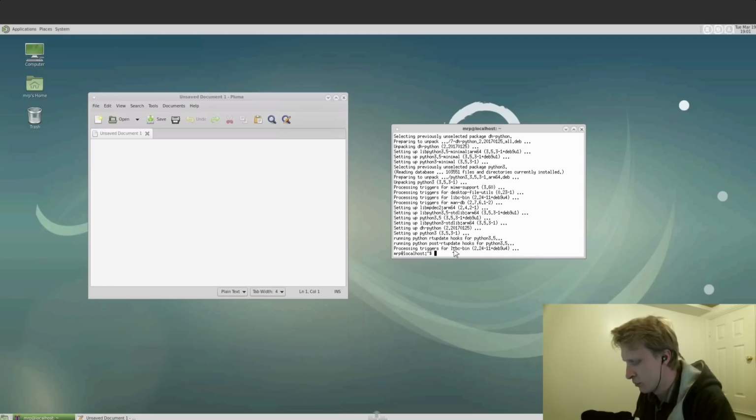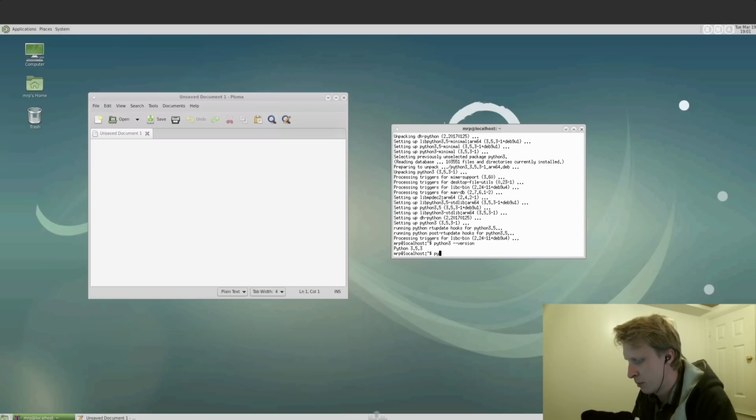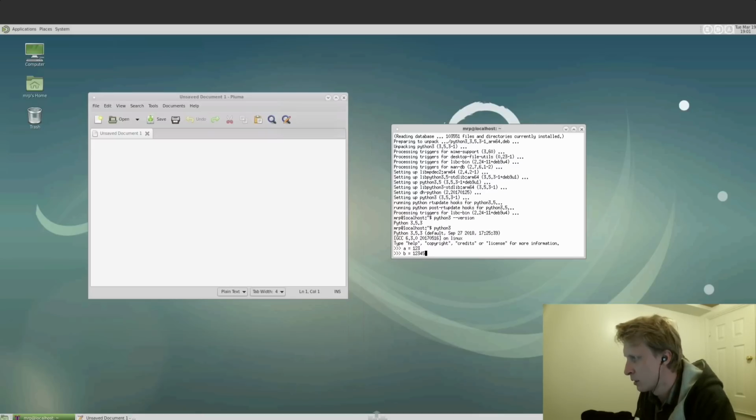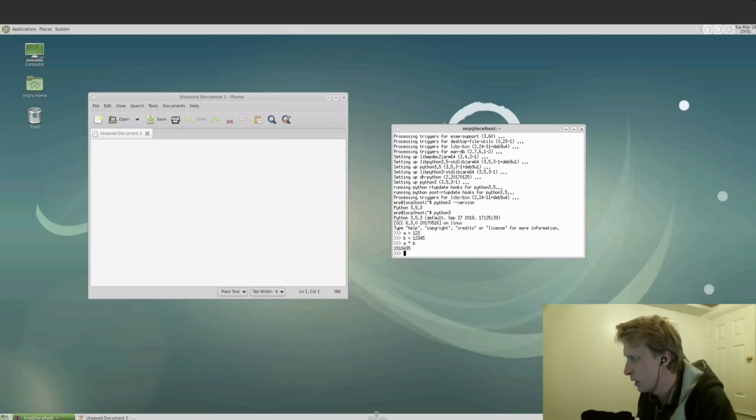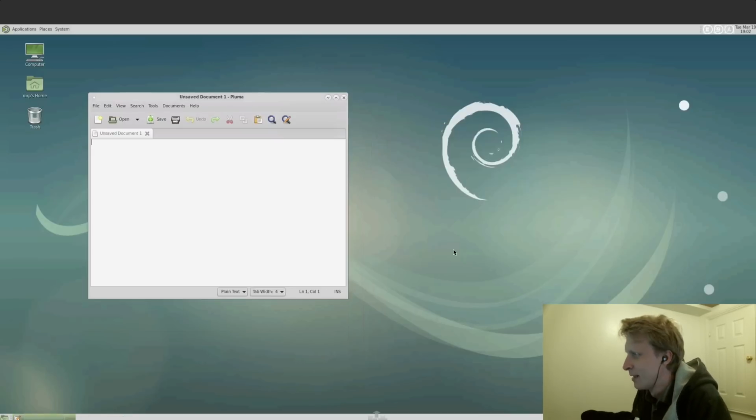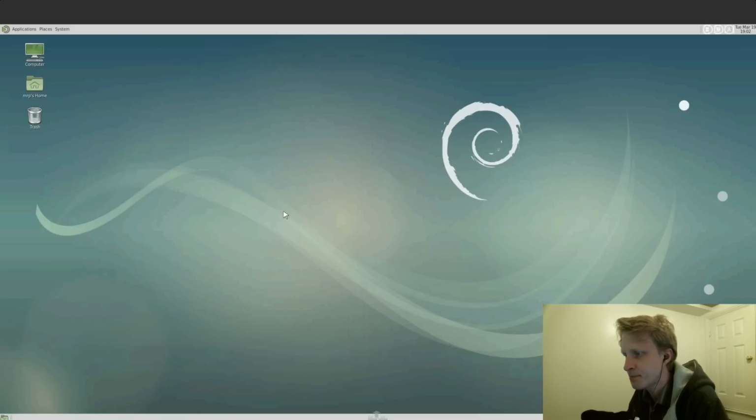Okay, apparently it's already installed. Python 3 version 3.5. Okay, A equals 123, B equals this, A times B. Okay, exit. It's working. And here we are, Debian Mate running on my DeX station. And it took me about 25 minutes to get this installed.